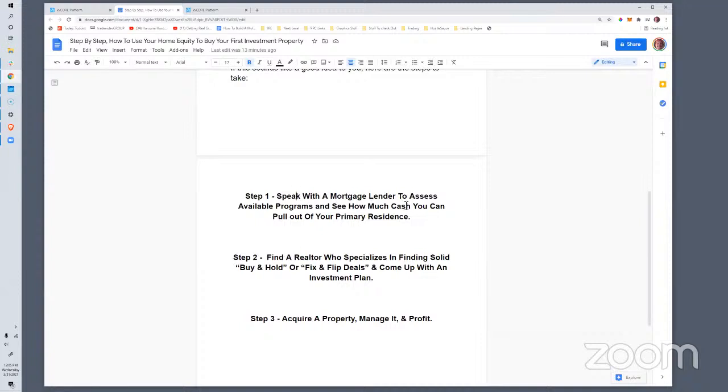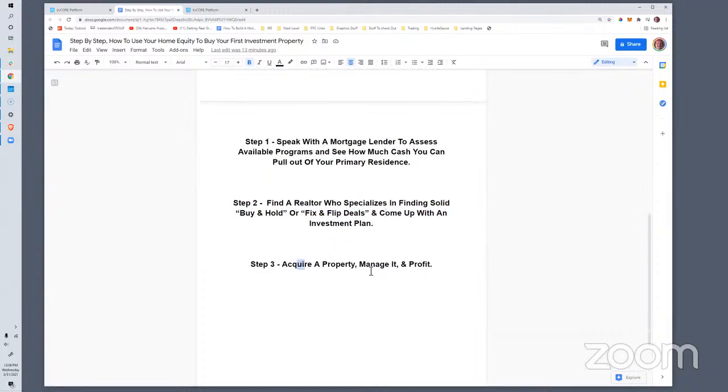But right now I have: speak with a mortgage lender to assess if you can cash out refinance, find a realtor who specializes in finding these kind of deals and come up with a plan, acquire a property, manage it, and profit. And then I was getting a little bit blocked. So a comment here is people can use hard money loans to buy these properties. Yep. So I might put that down in step 1. I might mention that there's a number of different directions you can go. Even if you're conventional, if your bank isn't down for this, just know there are private lenders.